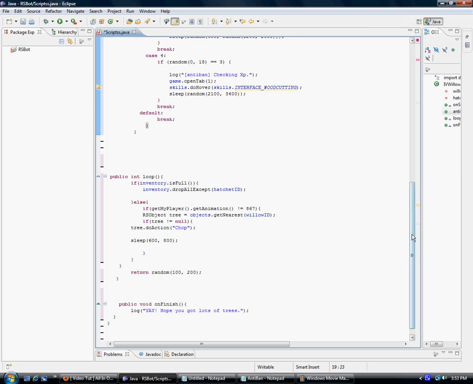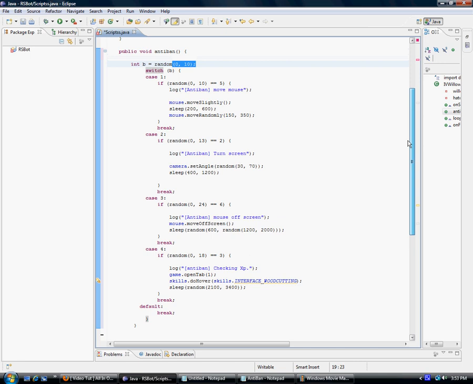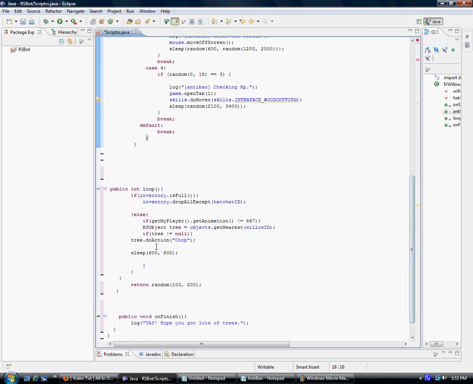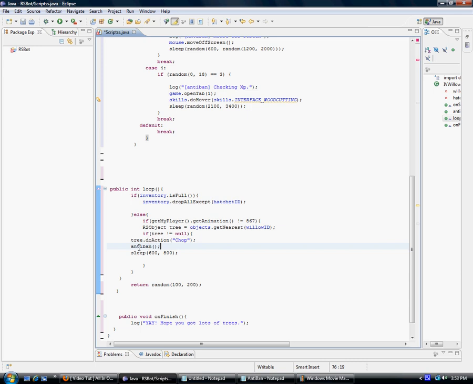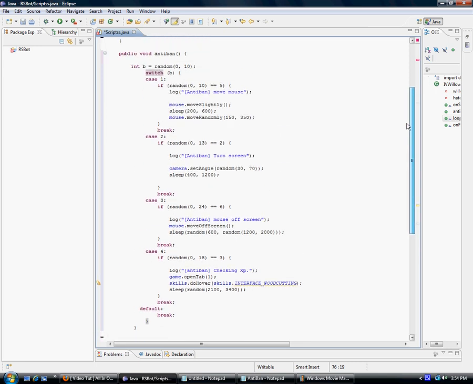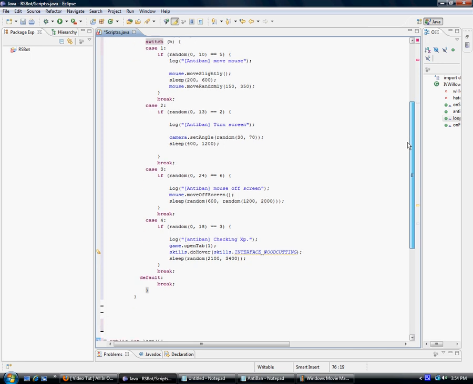Now this is how you put where you want the antiban to occur. Like, hey, I want to add antiban after it clicks on chop to the tree. So you paste this: antiban, left right parenthesis, semicolon. So right after it clicks chop on the tree, it will run through this antiban cycle, the 1 through 10, then the other numbers if the first one's selected.